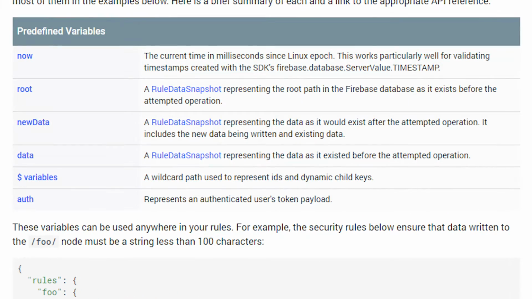There's also a series of variables that give you access to Firebase resources. Auth gives you access to the user authentication state. Root gives you access to the root node of the database. Data gives you access to the data as it appears before the operation takes place. New data shows you how the data will appear after an operation takes place. Now gives you the Unix timestamp for the current time. There's also a wildcard variable that you can use to reference any child key throughout the database.